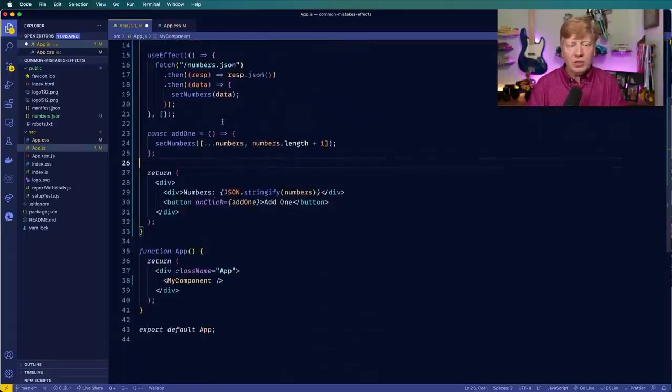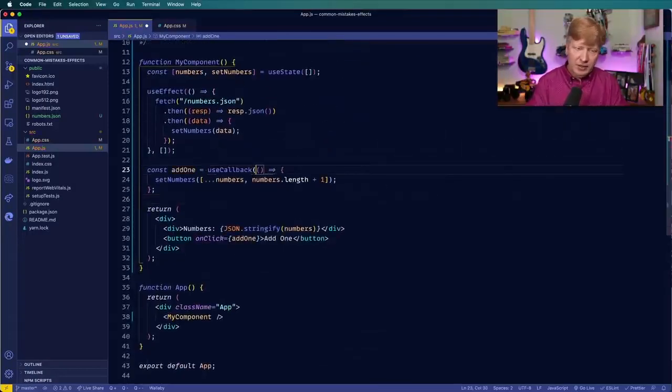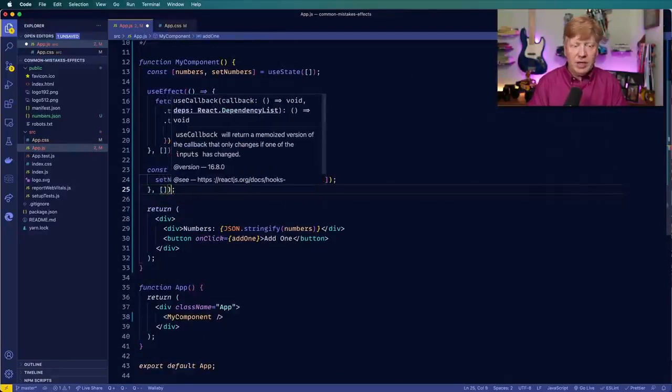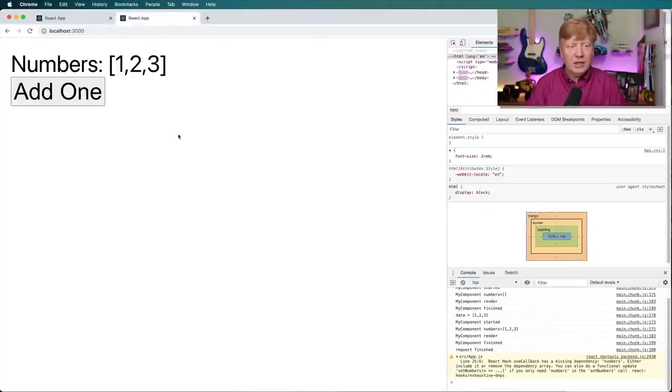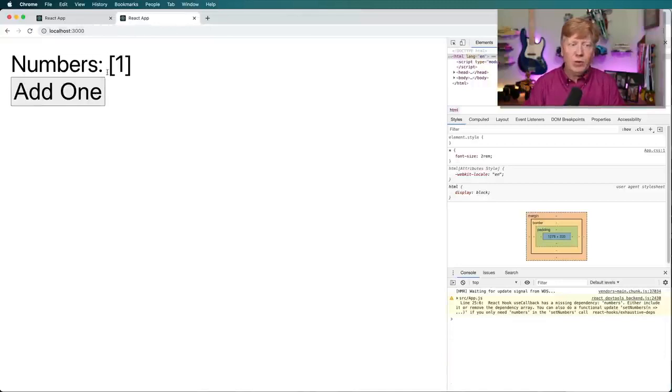And useCallback works a lot like useEffect. The first parameter is a function, and then the second parameter is a dependency array. So for the moment, we're just going to set that dependency array to nothing. Seemed to work with the useEffect. I wonder what it's going to do here. So let's do save and then add one. Ooh, that's kind of interesting. So why is that happening? We started with 1, 2, 3. We did add one, and then we got 1.